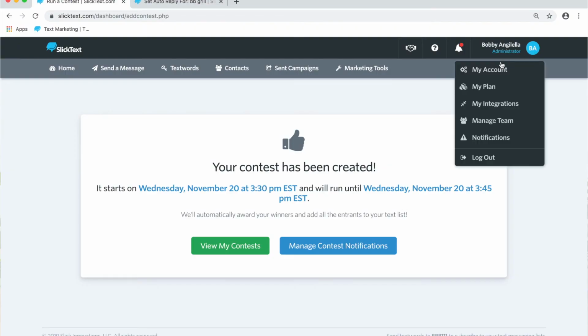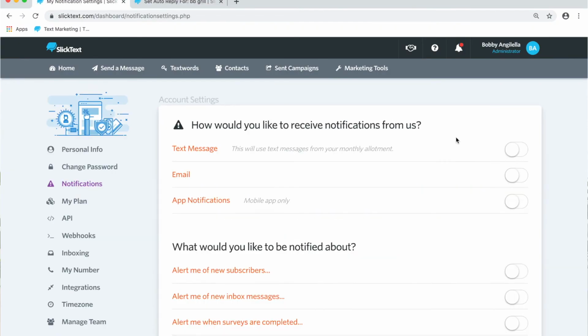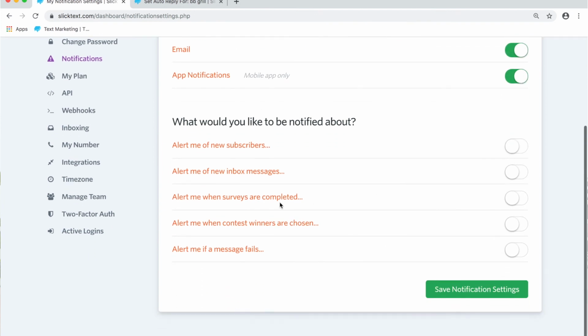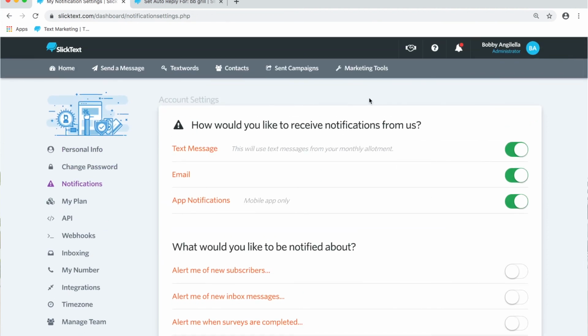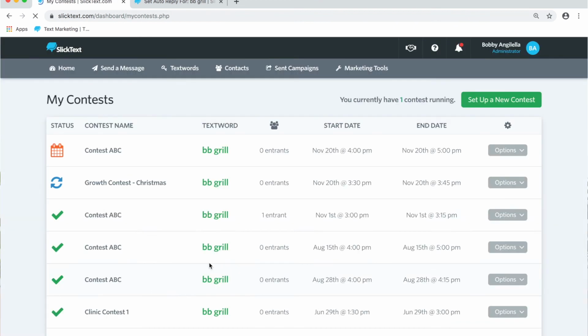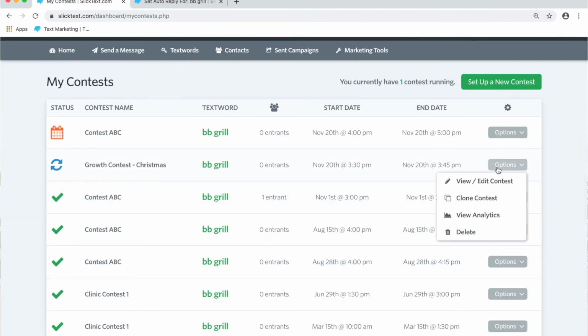If you hit the My Account tab, you can go to notifications. Here you can turn on text message, app, email, and you can be alerted when somebody is drawn as a winner. Now to see what the number is, you're going to go back into the Marketing Tools tab and go over to your Text to Win contest and click on Manage Contest. Here you can view and edit a contest. You can delete it before it ends, you can clone it, and you can view analytics.